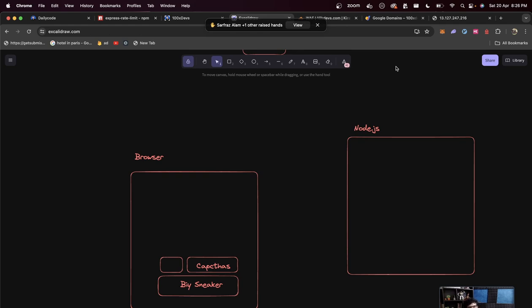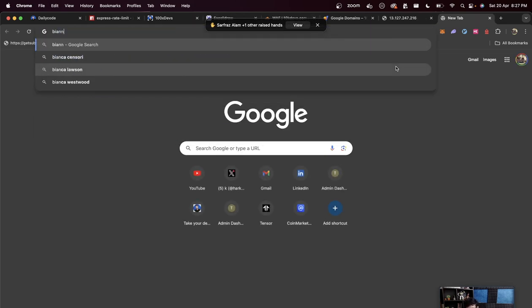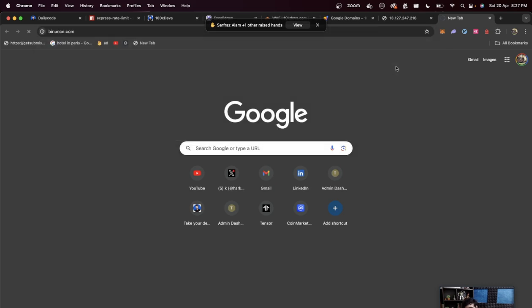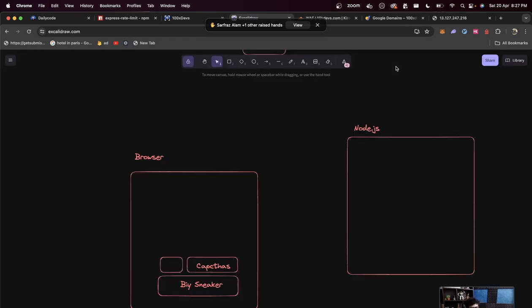I wouldn't put it on the reset password endpoint, but a lot of times you will see it if you go to Binance. A lot of times you'll see it on sign-in endpoints for an exchange. Whenever you open an exchange and try to sign in, they make sure you solve this specific CAPTCHA.